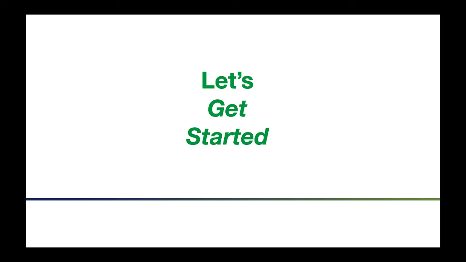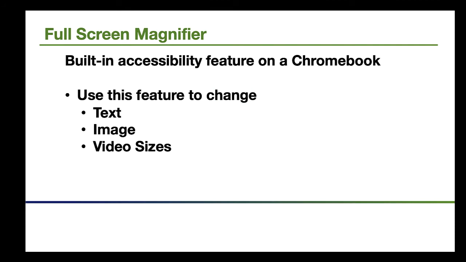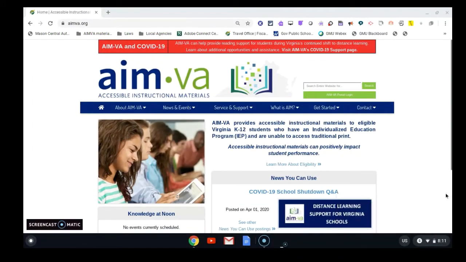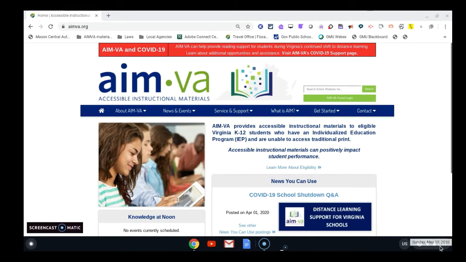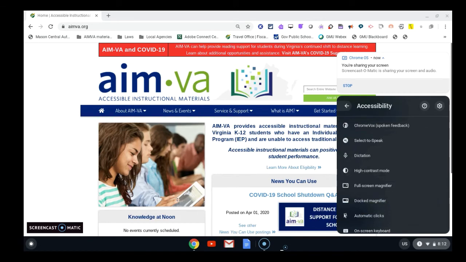Okay, let's get started by looking at magnification and some screen adjustments on the Chromebook. The full screen magnifier is a built-in feature on the Chromebook. You can use this feature to change the text, image, and video sizes on your screen. To enable the full screen magnifier, go to the Systems menu on your Chromebook located in the lower right-hand corner of your screen and click on the Accessibility icon. Note, if you do not have the Accessibility icon in your menu, please review the Navigating the Built-in Accessibility Features of a Chromebook workshop located on our AIMVA website for help.